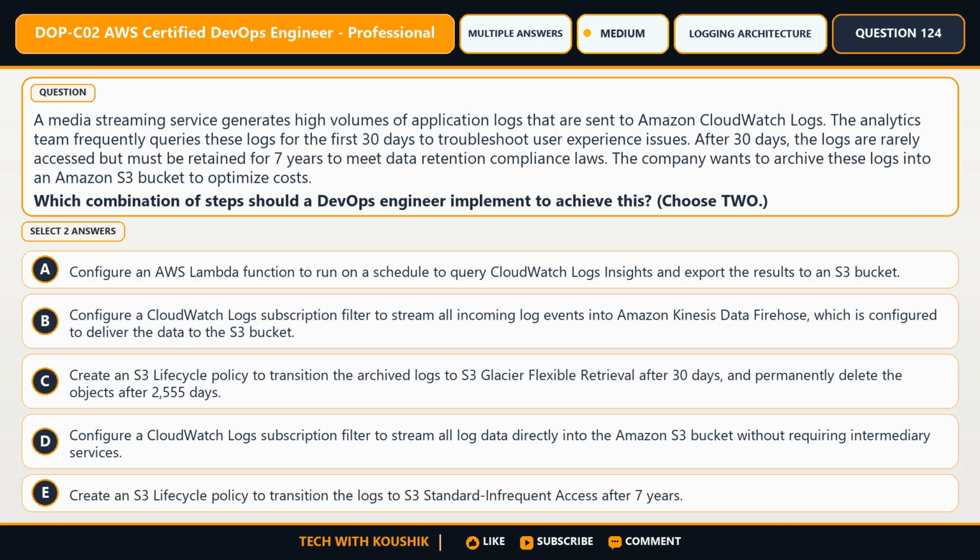Which combination of steps should a DevOps engineer implement to achieve this? Choose 2. Identify all valid responses. Review the options. Choice A. Configure an AWS Lambda function to run on a schedule to query CloudWatch Logs Insights and export the results to an S3 bucket.